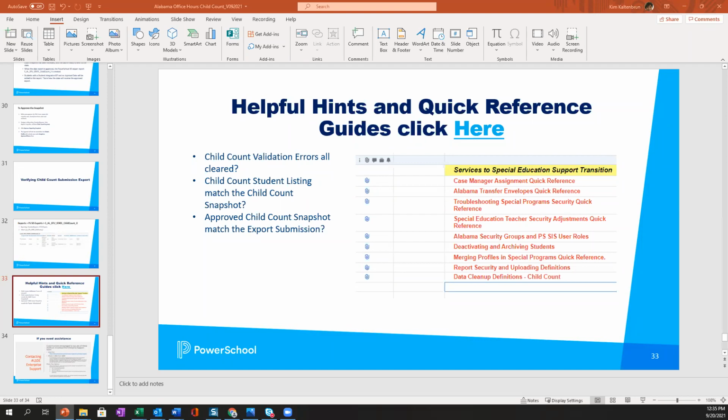I can't download the data cleanup definition for child count. Mine is the same. It is trying to pull up a notebook and will not work. Okay, I gave instructions for that too, Kim. Oh, you guys are ahead of me. Yeah, I gave instructions for that. Okay, and it worked for Lynette. Thank you.